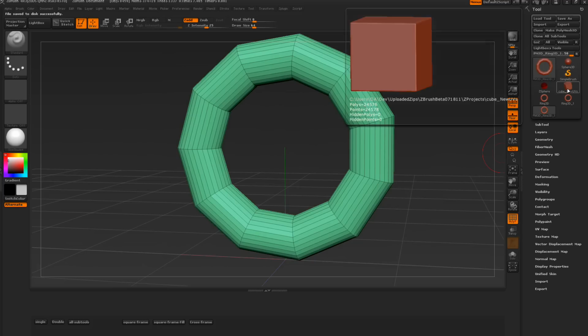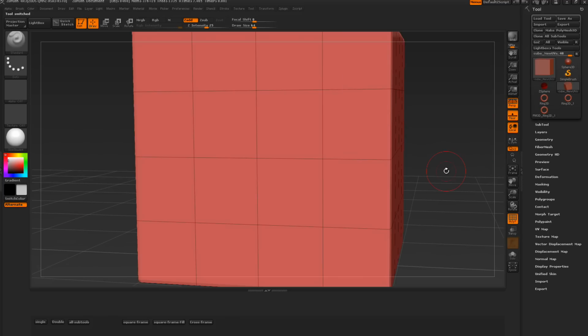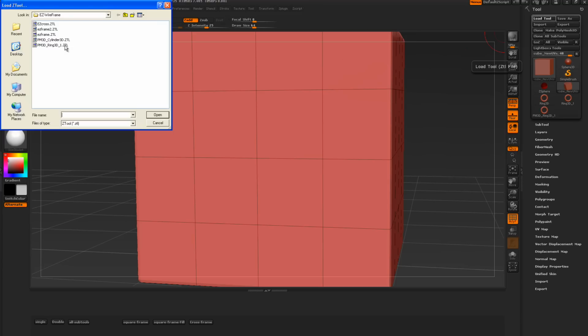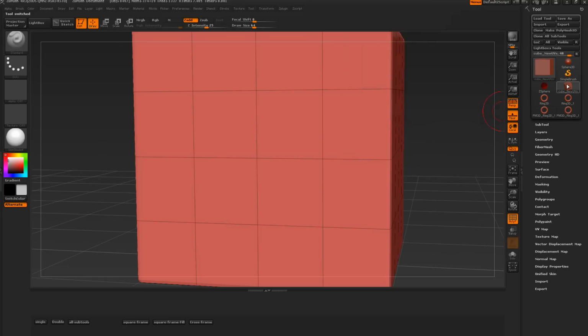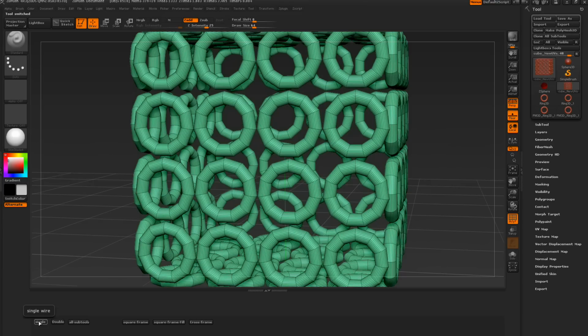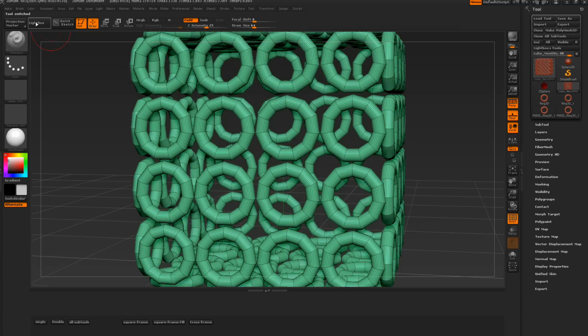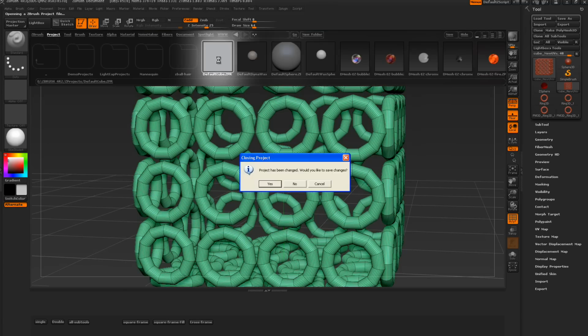Then what we're going to do is act like we're going to start all over here. So we're going to make sure our tool is selected, what we're going to start with. Then we're going to load tool. Put that ring in here. Switch back. Then press single. And get something like that. Alright.